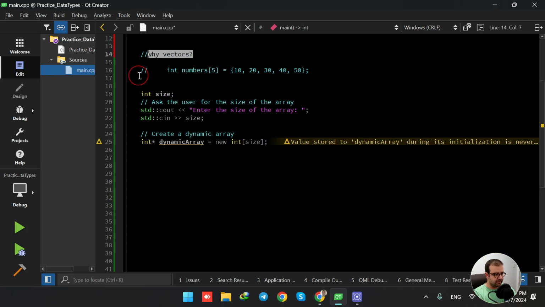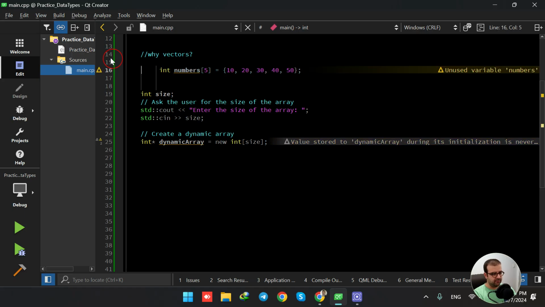So previously, we learned how to initialize one array. For example, here we're initializing an array. The name is numbers and it's of integer type and it has 5 elements, and we see the elements here. This is a normal array.